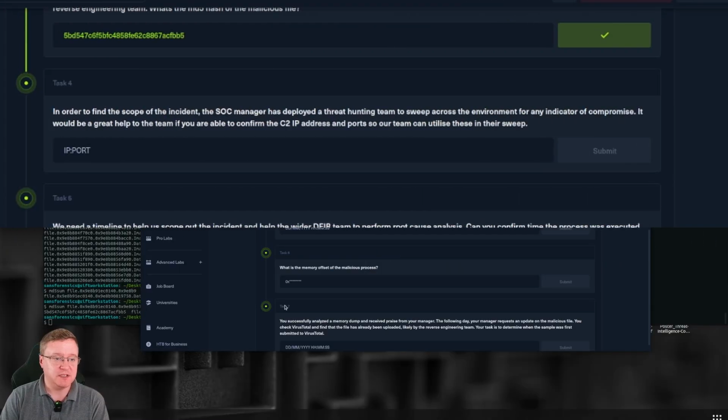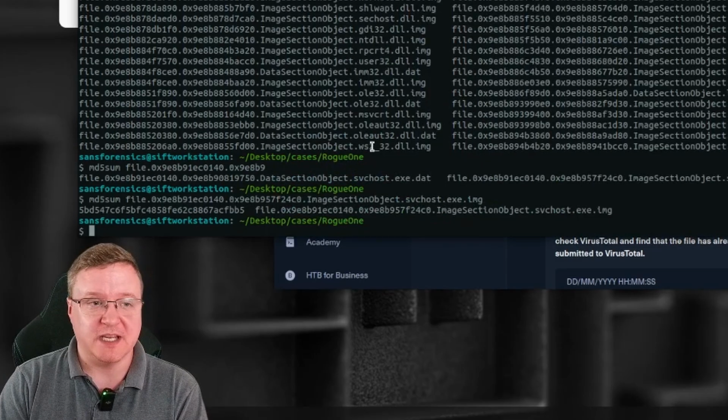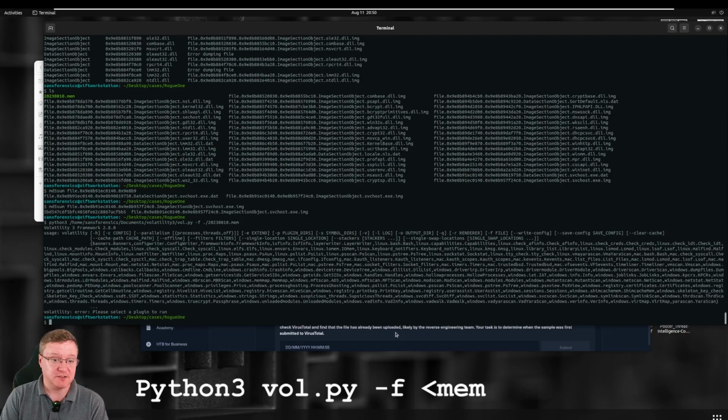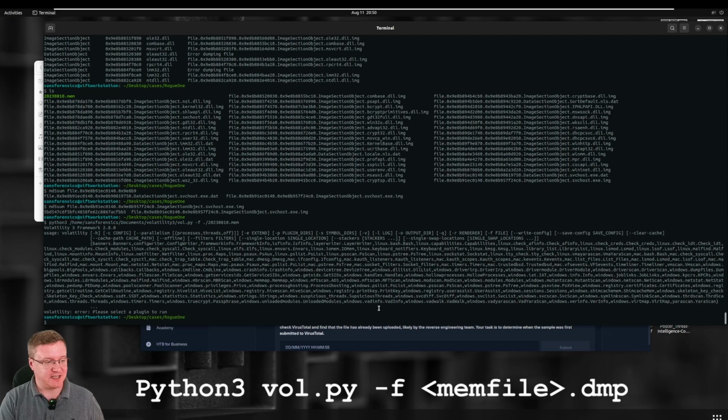For the next task, we need to get the IP and port. So this is using one of the netstat plugins. Now, if you're wondering how I'm getting the name of all these plugins, it's not in a fun way. There's a list of all of our plugins. Have fun reading through those. There is a windows.netstat in there, just trust me on this one.